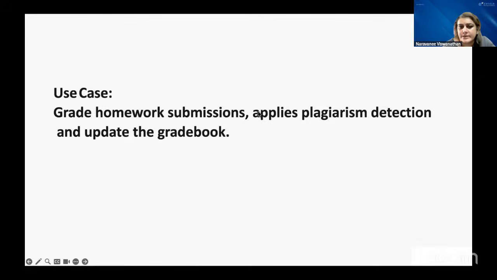Agentic AI. Very good. Yes. So it's an agentic AI.